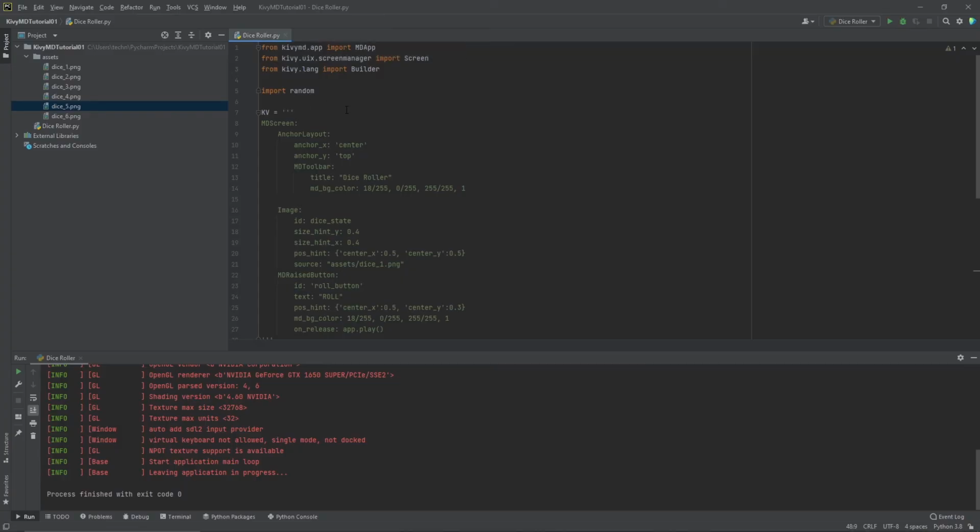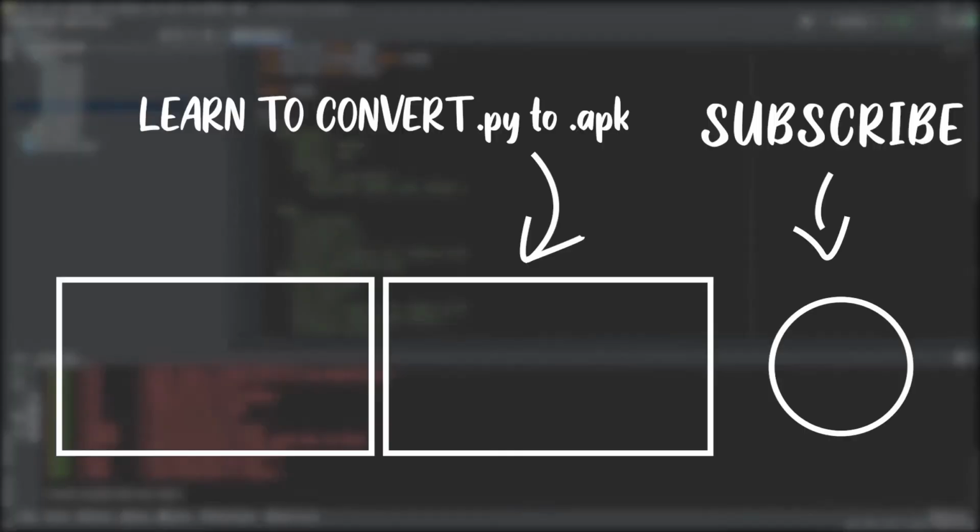If you want to learn how to turn this .py into .apk, an installable application, then you must check out the next video in which I will tell you how to convert this Python file into .apk, Android application. Thank you so much for watching.